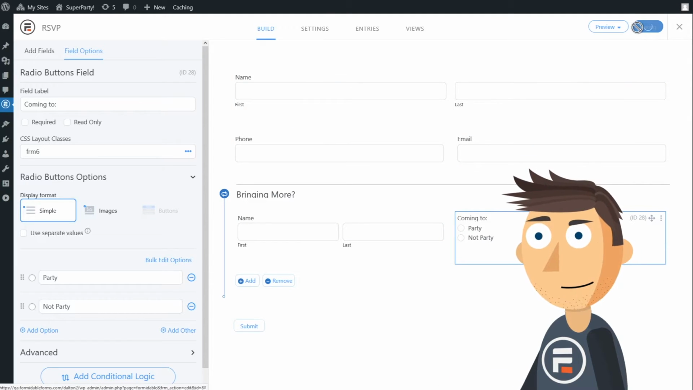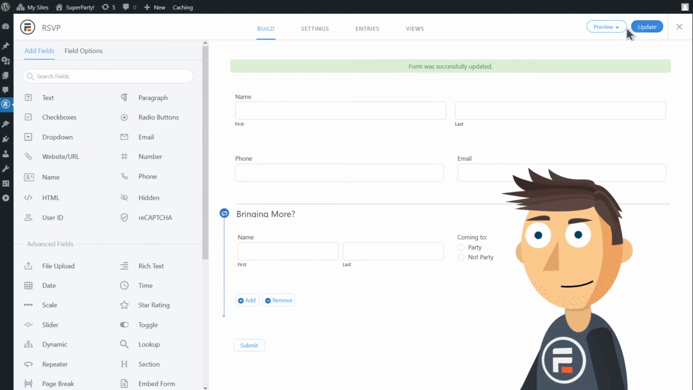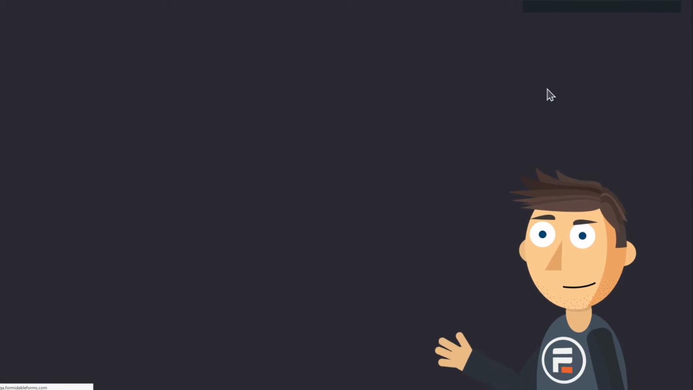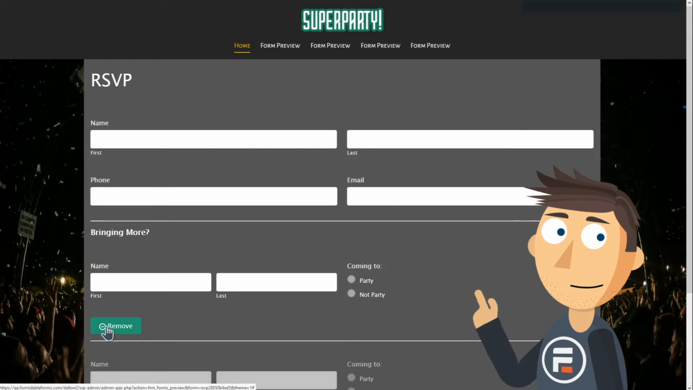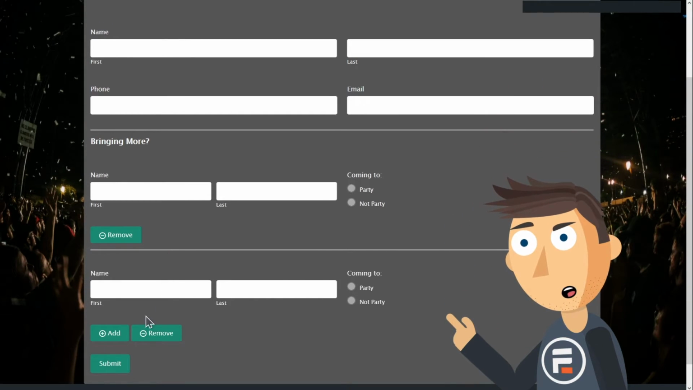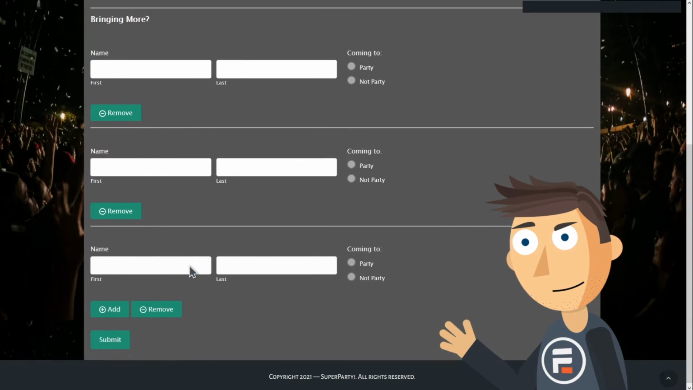Okay, let's see how this looks. We'll hit update and then preview. Not too bad. But the repeater part is a little cumbersome. I think we can clean it up some.